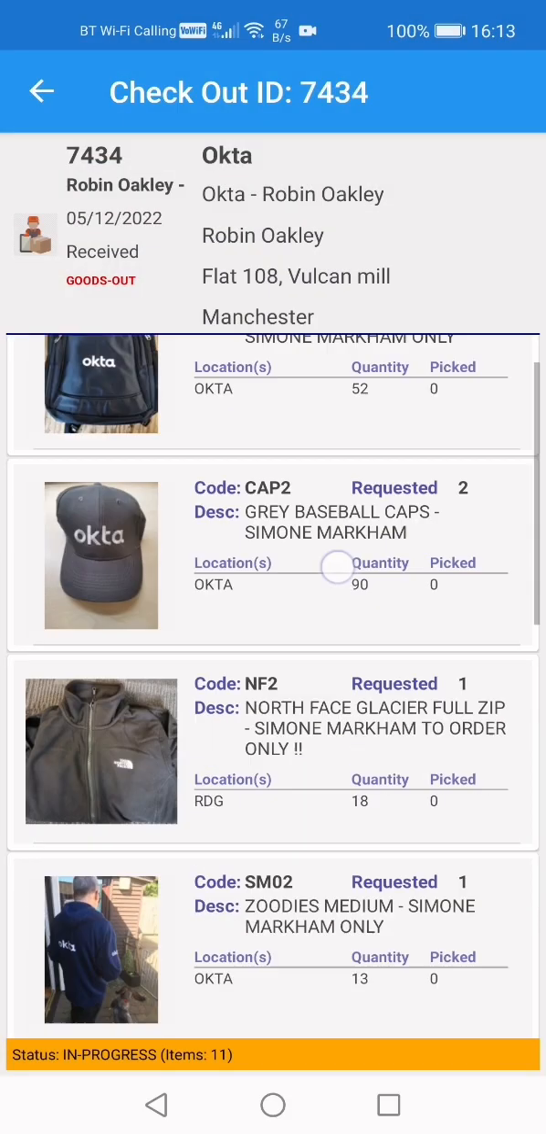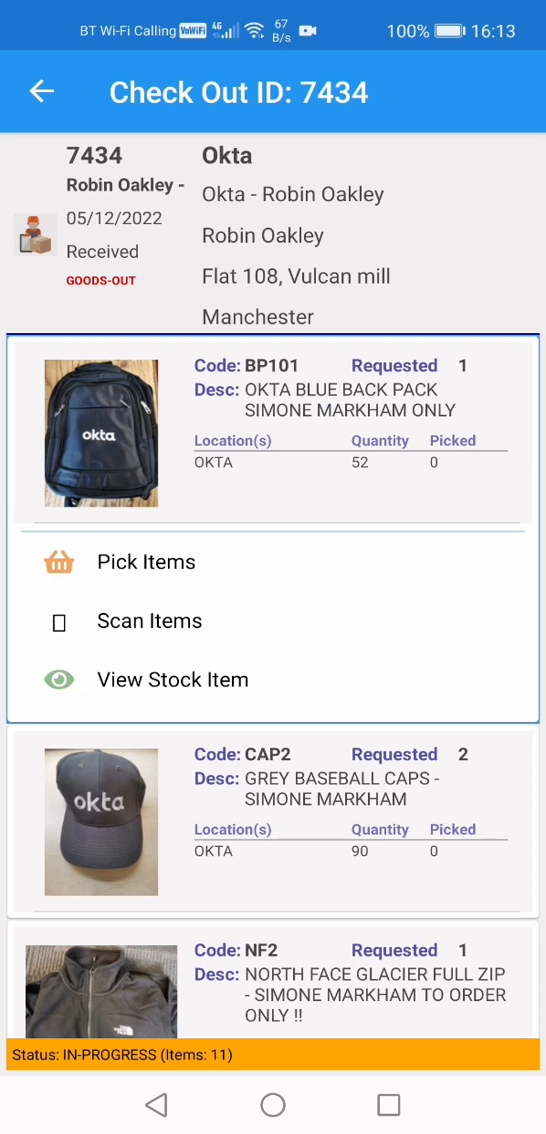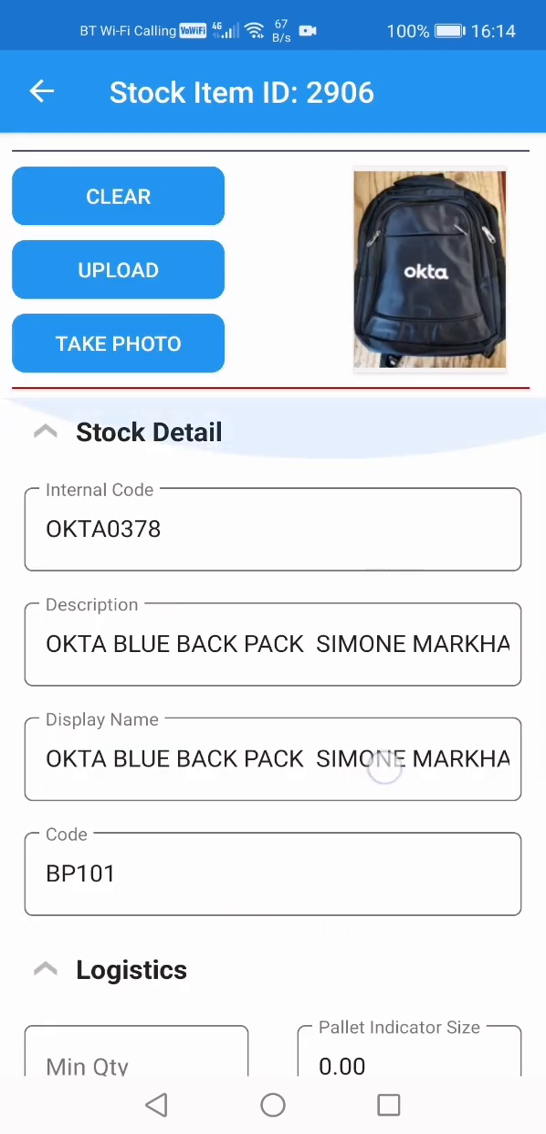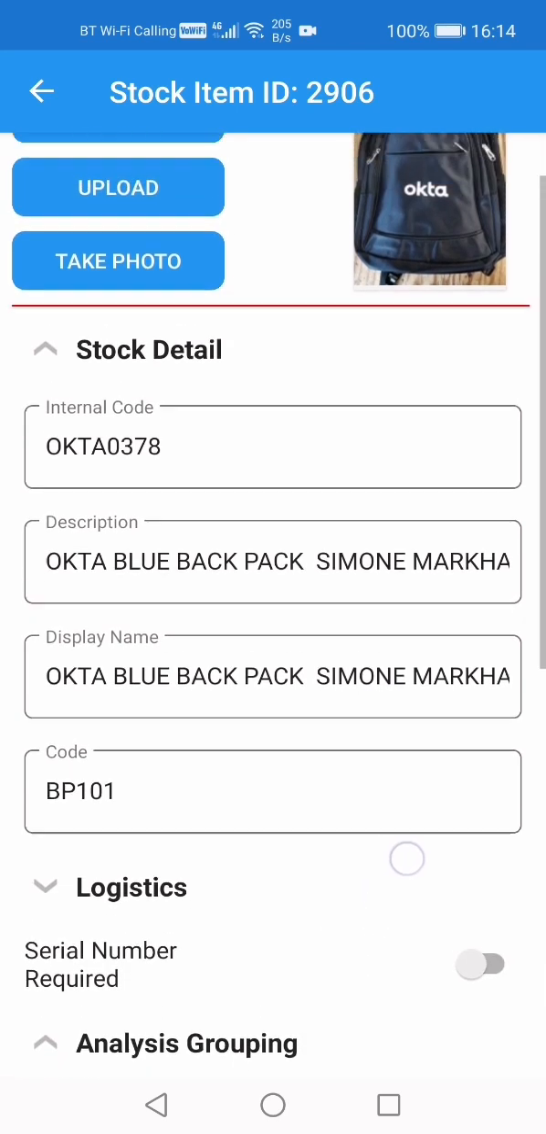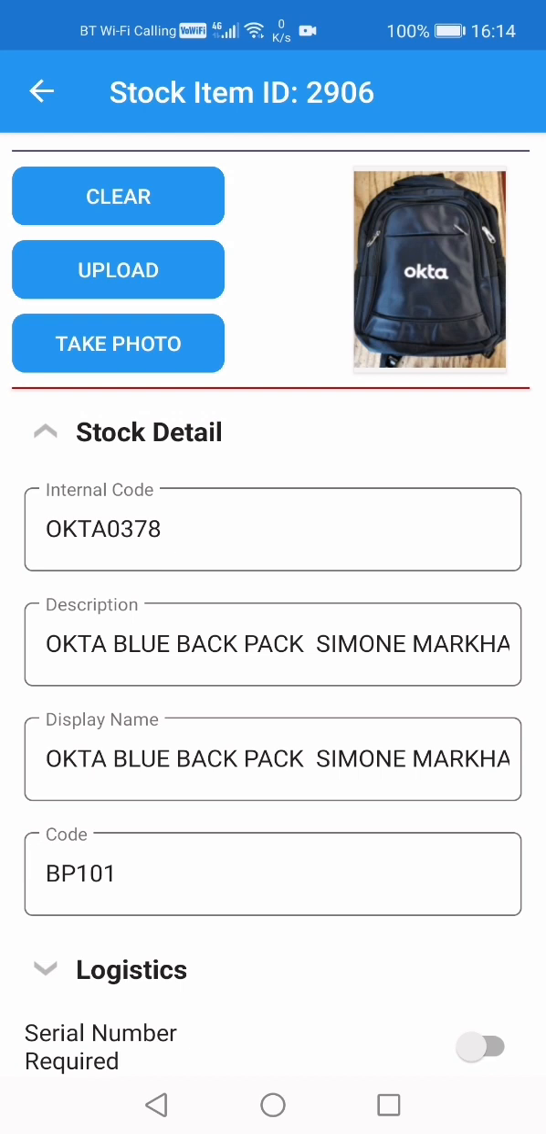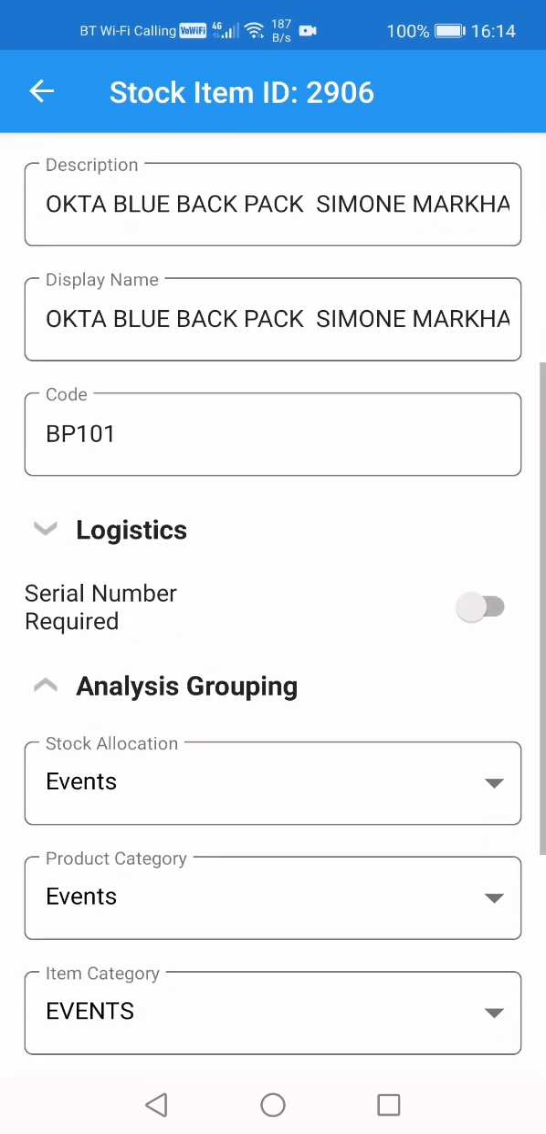Okay, within this you can action these items by the drop down. There's three options, which is pick items, scan items and view stock items. If we view the stock item on this one, you get a full rundown of the stock item. You can modify the stock item here as well. On the allowable fields, you can change the photograph, take another photograph, and upload another photograph for the stock item in situ with your device, which is much better than having to take it back to a desktop.